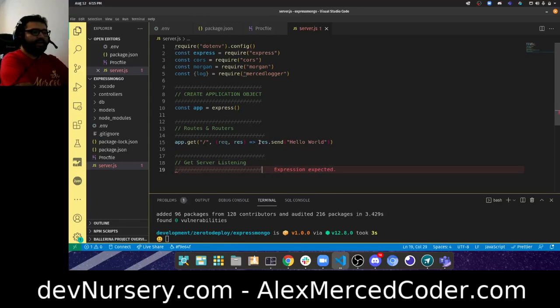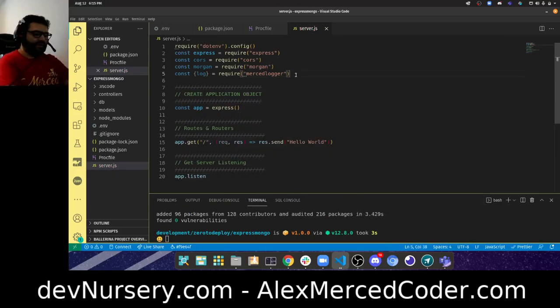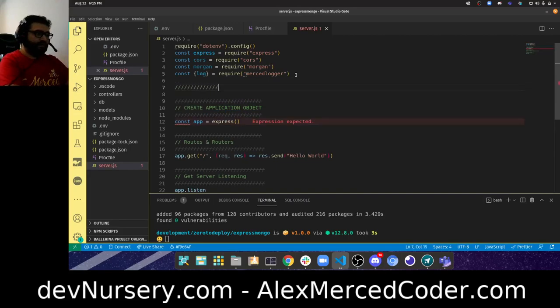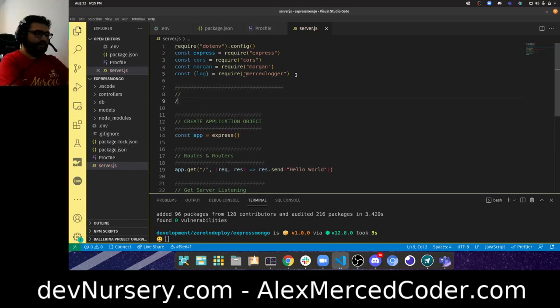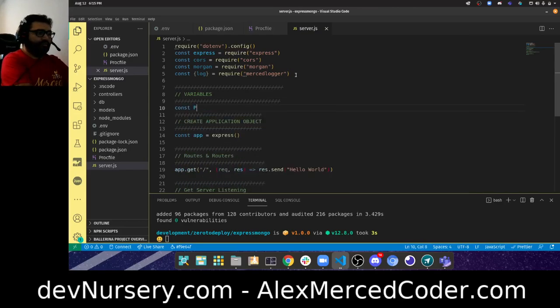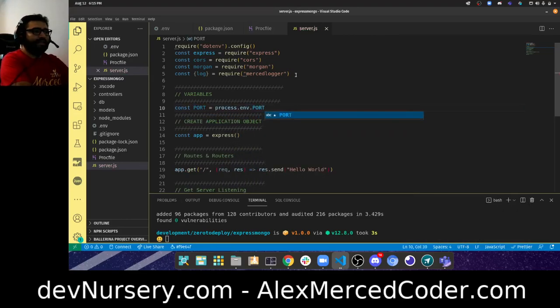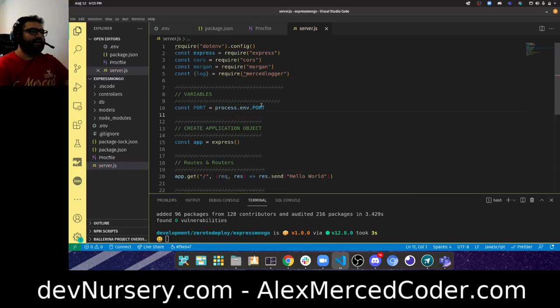Now here's the thing though, I don't want to just hard code my port number. I want to use that environmental variable. So I'm going to have some variables that I want to make sure I go and grab. One of those is going to be const port equals process.env.port, because again, anything that's in my .env file is tucked away in this process.env object. That's where all the environmental variables get stored in Node. Okay, so I'm grabbing that environmental variable.